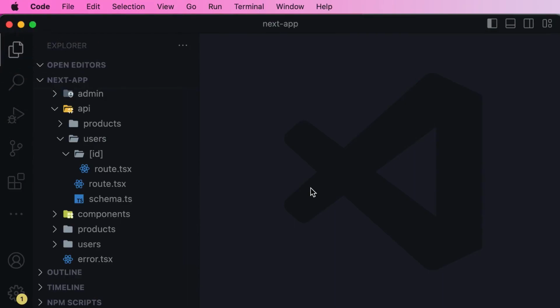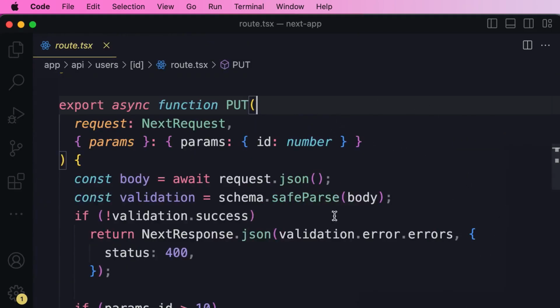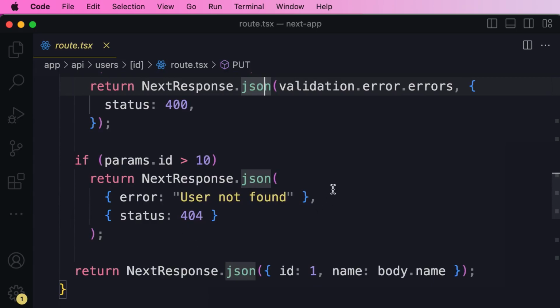All right, now let's see how we can update a user. So here in the ID folder, let's go to our route file. In this put function, first we validate the request. If it's not valid, we return an error. Otherwise, we should check to see if this user exists in our database.